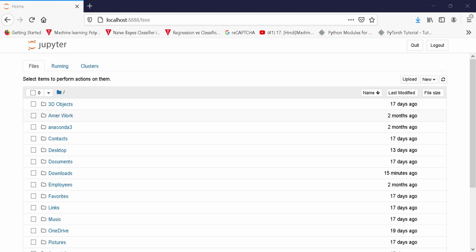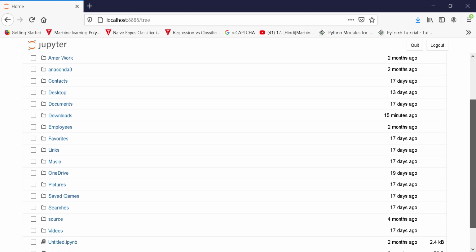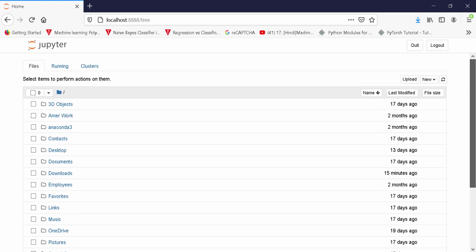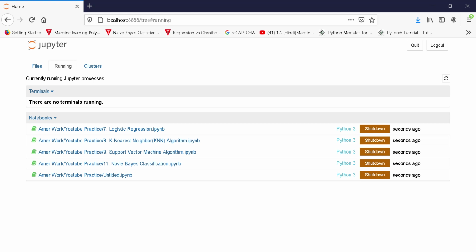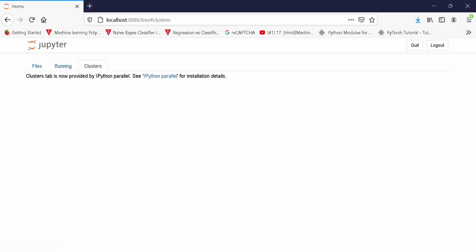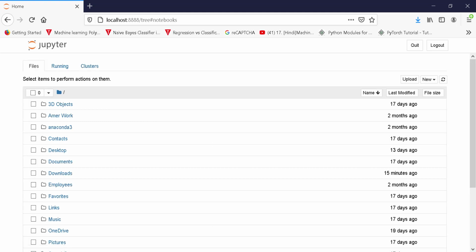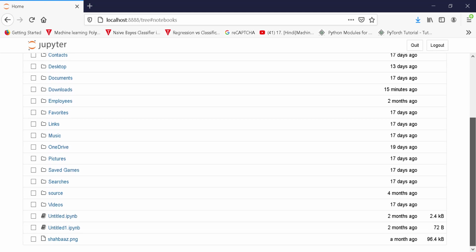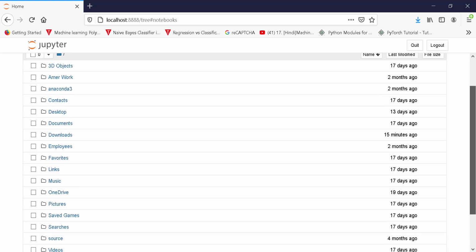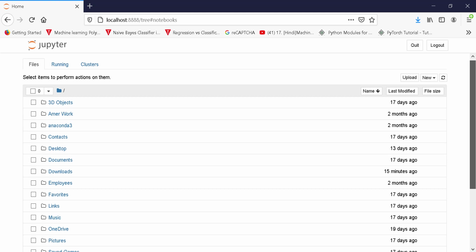Here, the Jupyter notebook has been opened. So this is how the Jupyter notebook looks. On the left side, you can see files, running, clusters. In running, it will show you the running files. In clusters, it will show you the running clusters. In files, we can see the files and folders that are present in the environment of the Python Jupyter notebook.